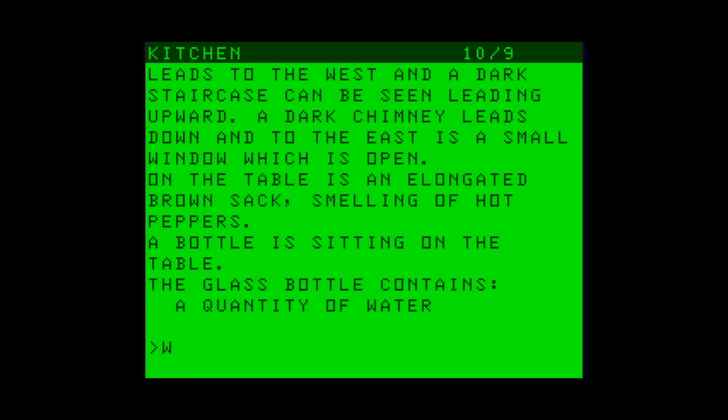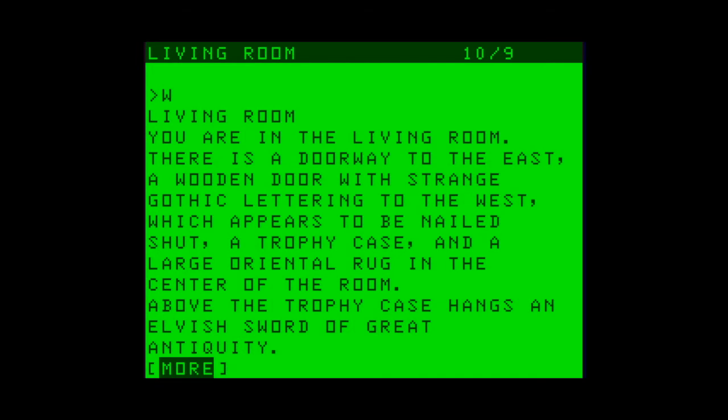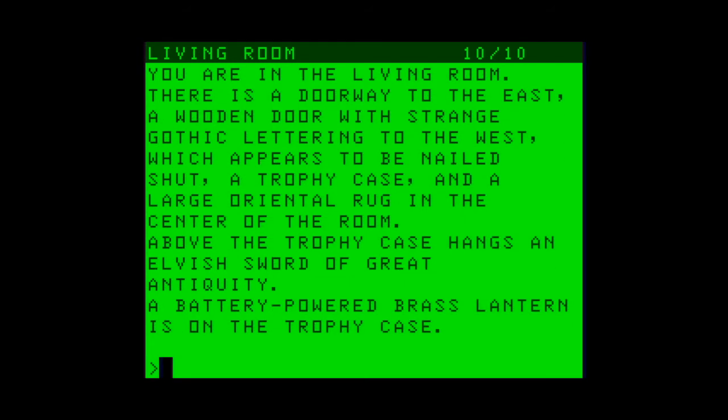And when we go west, we're going to see a living room. We're in the living room. There's a doorway to the east, where we came from, a wooden door with strange Gothic lettering to the west, which appears to be nailed shut, a trophy case, and a large oriental rug in the center of the room. Above the trophy case hangs an elvish sword of great antiquity. A battery-powered brass lantern is on the trophy case.